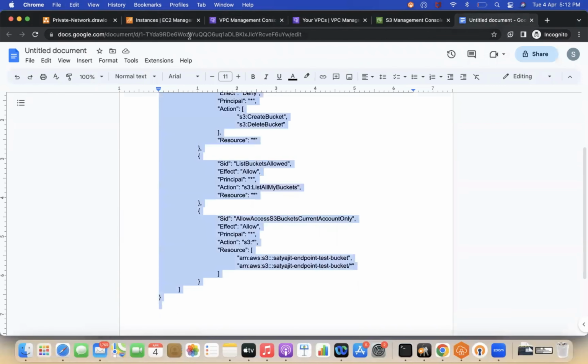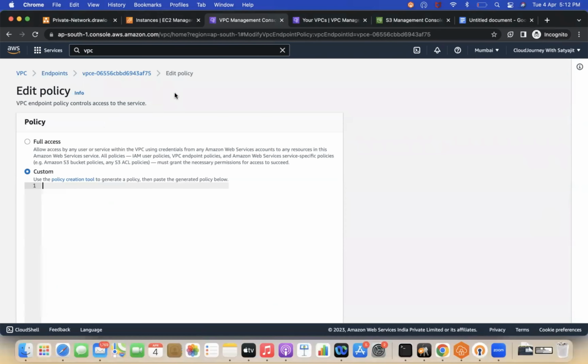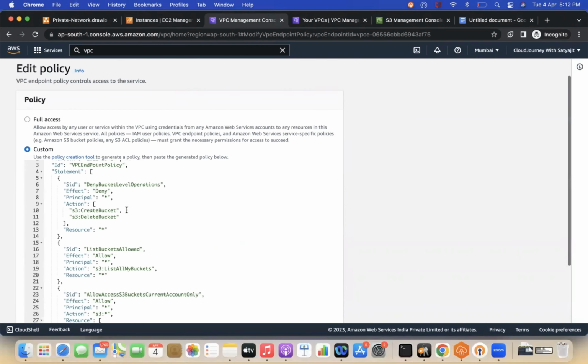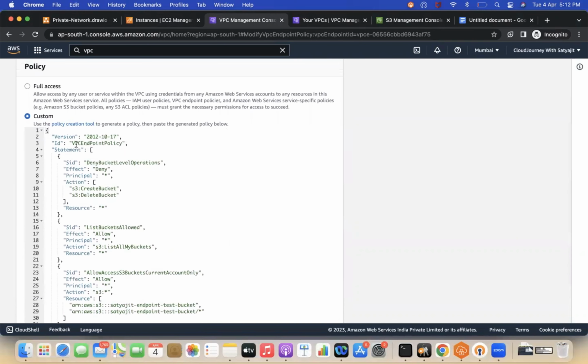Okay, I'll copy all of this policy and paste it here. What does it mean? The version is common, and it is the endpoint policy. It denies the creation and deletion of a bucket. From there, we cannot create a new bucket using the CLI, and we cannot delete either. For resource star, any bucket, we cannot delete or create. Then the list operation is allowed. I can list all the buckets. That's the reason for allow star: list all my buckets.